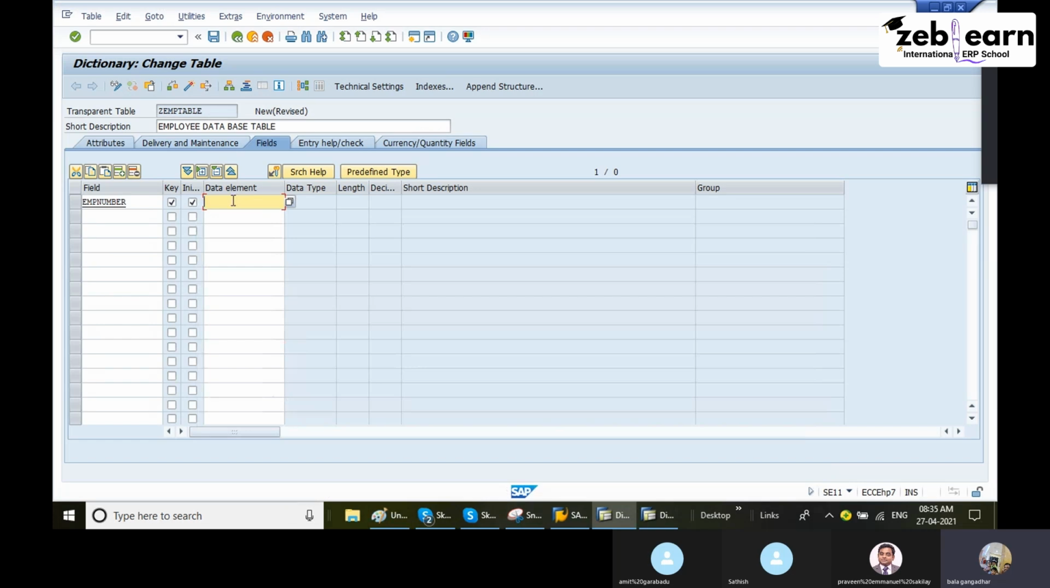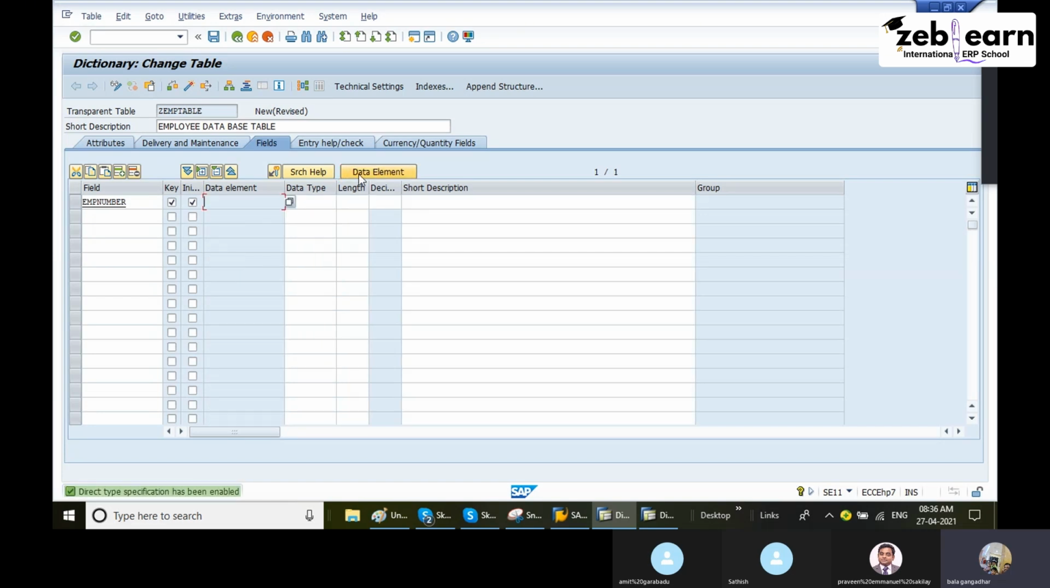First, don't enter any value here. Tomorrow's class you will learn that. First go to this option, which we are calling predefined type. If you click predefined type or data element here, now if you click predefined type, data element will be blocked. You can enter only data type and length, and a description.